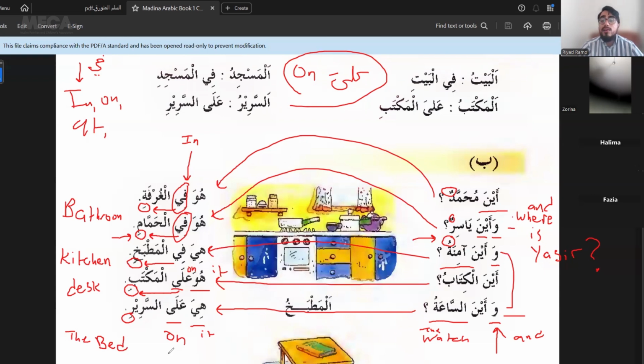Okay. Now, question. Why is there a kesra on sariri? Because of the preposition ala. Good. The ala changes the word following it to have a kesra. Very good. I think everyone got it. Everyone understood it. Very good.